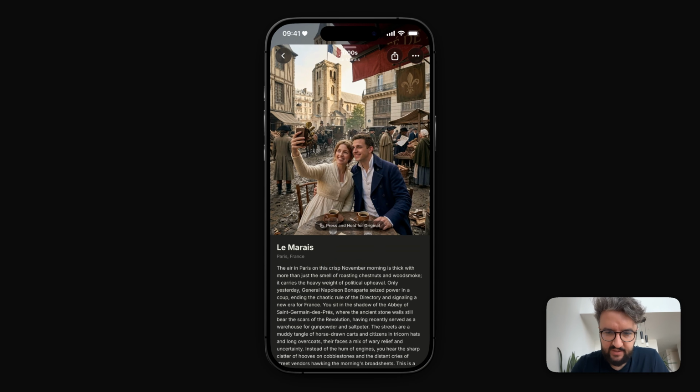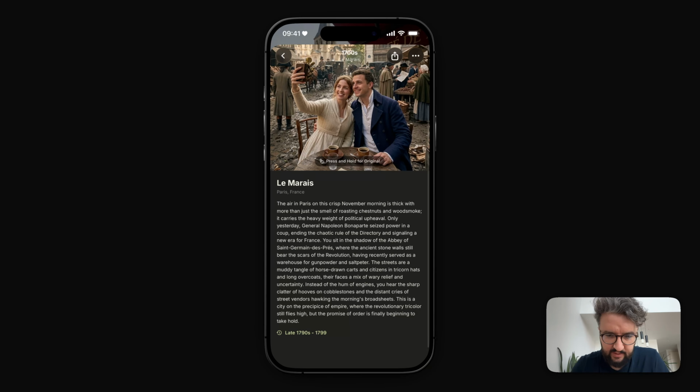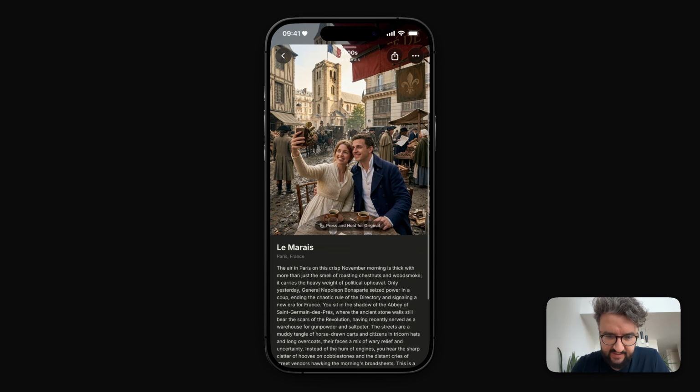Yep, here you can see there is a flag in here and people are waiting for the revolution. And here you can see all the historical details about that era. And as you can see, the clothing has been changed to that era's spirit.